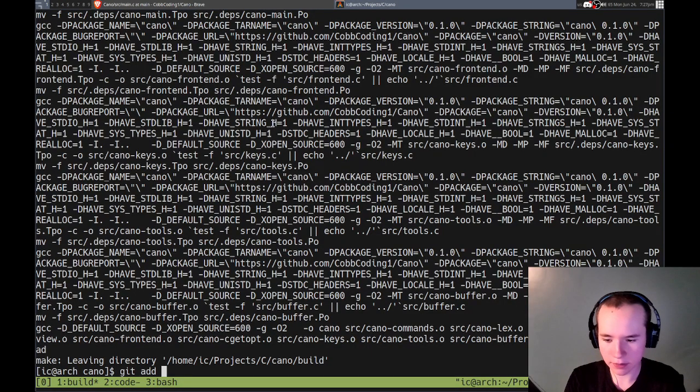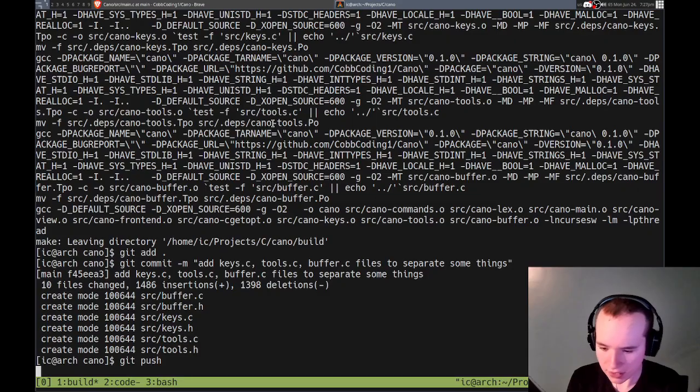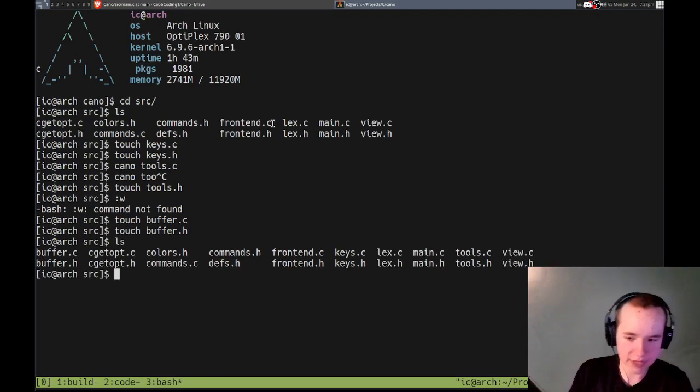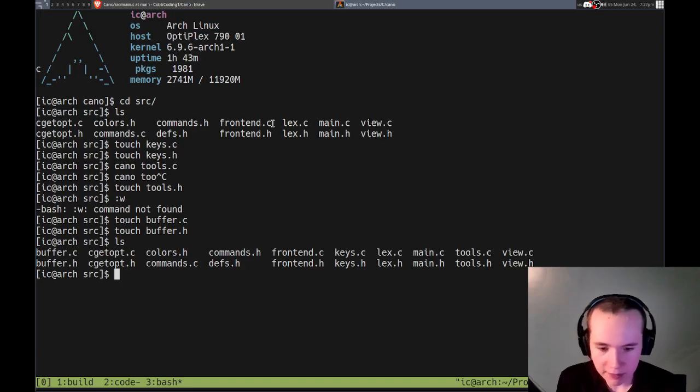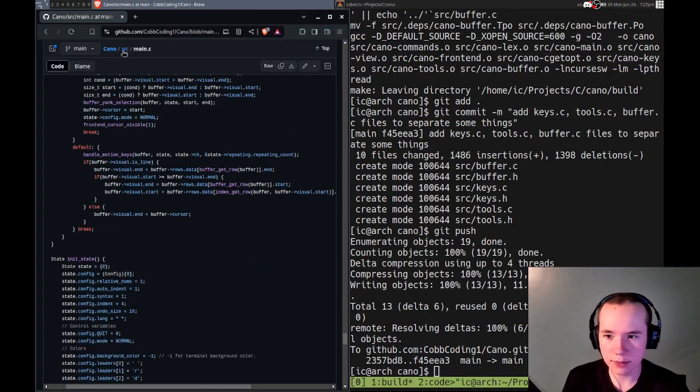Okay, looks like that worked. Let's actually commit that. So add keys.c, keys.c, and what did I call it? Buffer.c files. Two separate things. Right. So yeah, now it's a bit more organized in terms of what we have. I do need to go through and organize the individual files, but for now, that's all right. It's a lot better than it was, for sure. I don't like having too many files, but I think separating it in this way works pretty well.